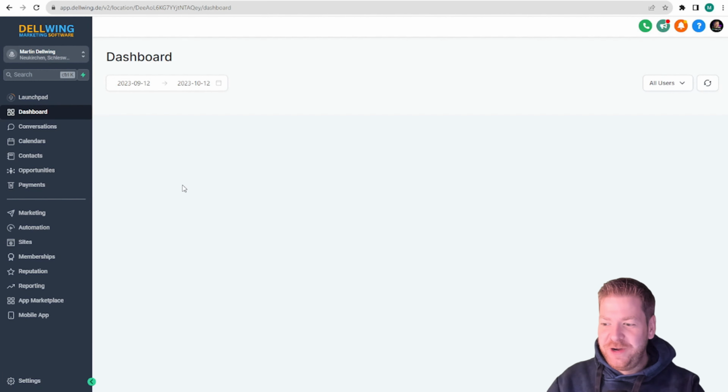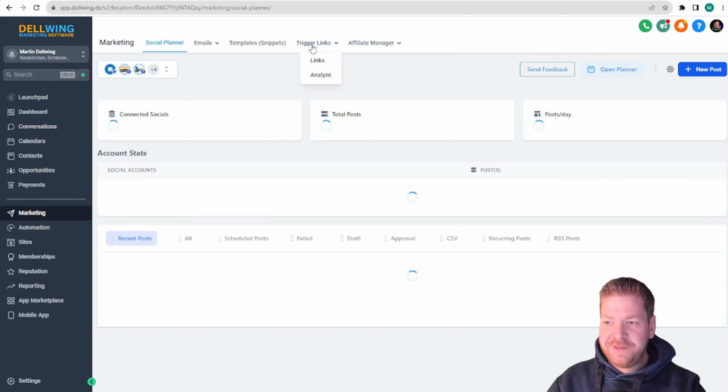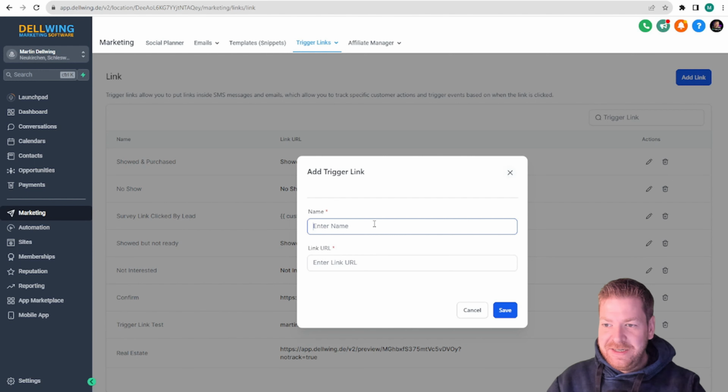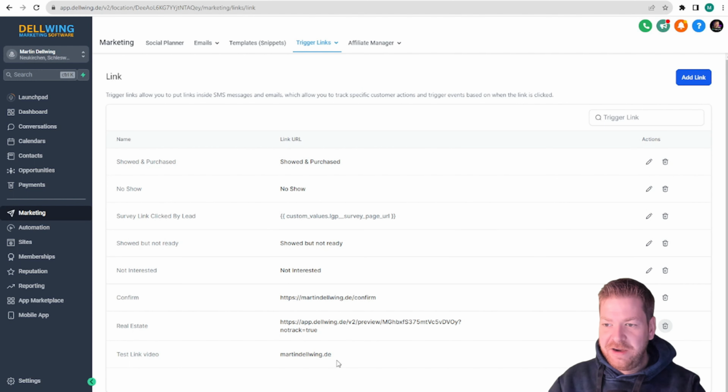create trigger links. You can do it here under Conversations and then go to Trigger Links, Links in the top right. This view is the same as when you go to Marketing on the left and click on Trigger Links, Links here. In the top right, click on Add Links, and then you just have to enter the name, in this example text link video, and then the URL to which the link should redirect. I'm using my website martindelving.de. It can be a website, a booking page, a video, and much more. We save this now, and then we have the link directly here in the overview.